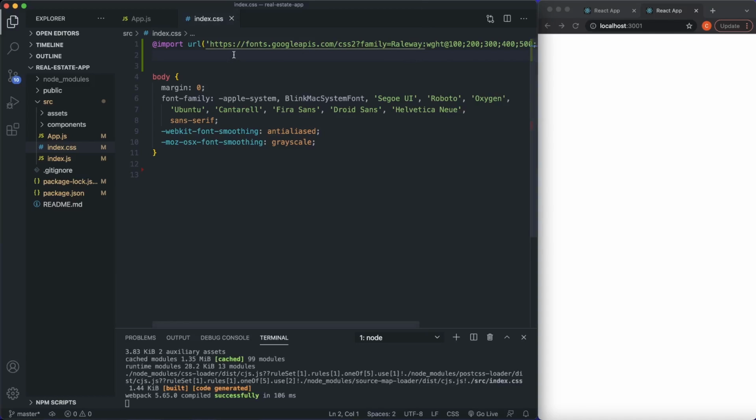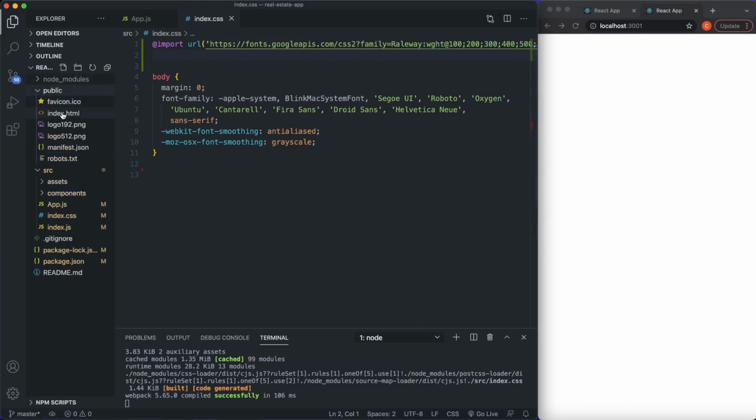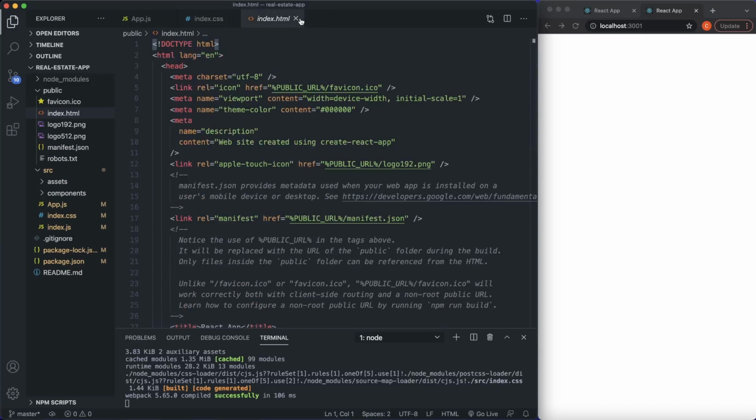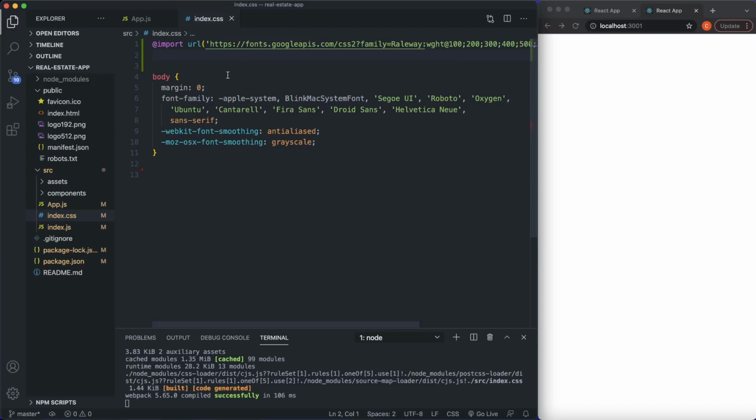I assume you know how to grab some fonts from Google if you're watching a React tutorial, but just go to fonts.google.com and you can pick a font that you'd like to use, and you can import it into your CSS file, or you can also put it in your index.html file as a link. But I'm going to be working just in our index.css file for now.